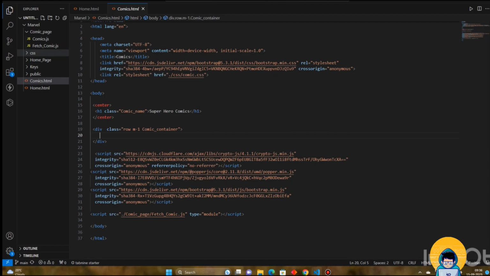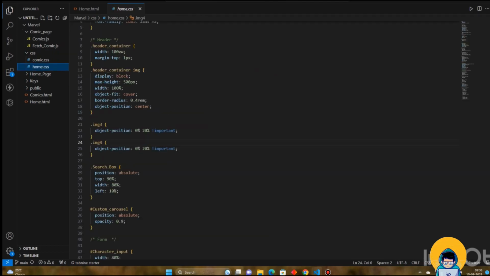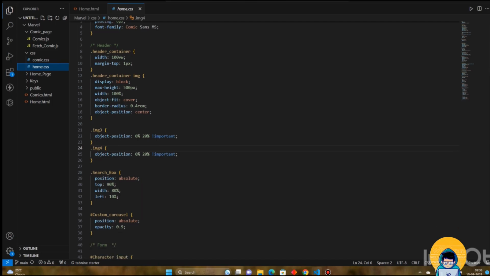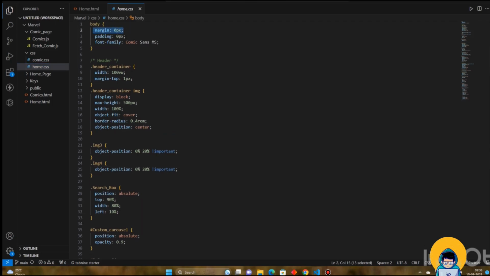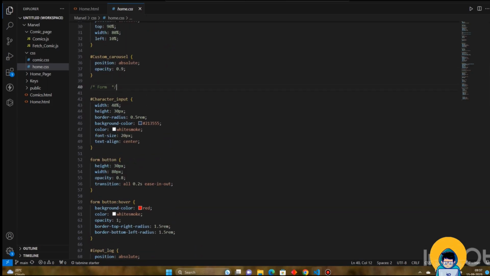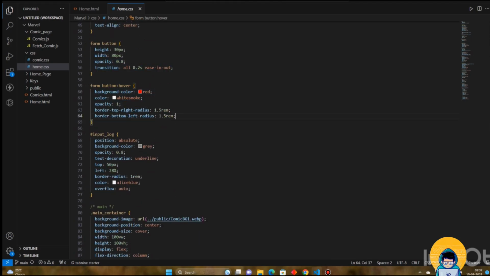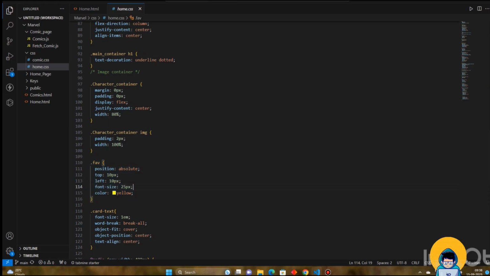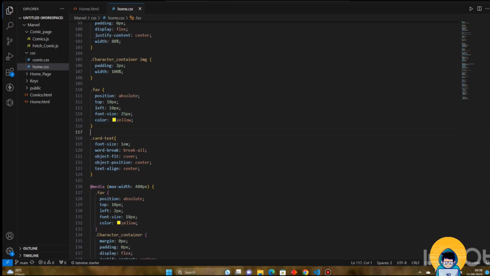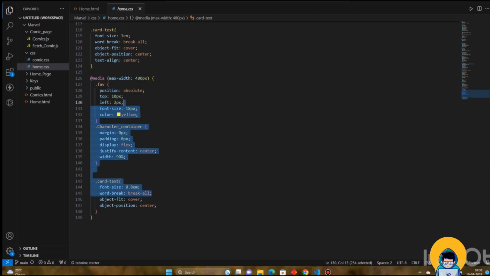Moving on to the CSS part, if we go to the home.css page, as you can see, I have applied a lot of CSS to this project. Now in body I have set margin and padding to 0. Also I have used a font family of Comic Sans MS, which is helping me get a comic style font. Now I have applied CSS to the header container and header images. Also I have applied CSS to different containers. As you can see, I will provide you a GitHub link for this project where you can check out the project and see what CSS properties I have used to get this effect on the page.